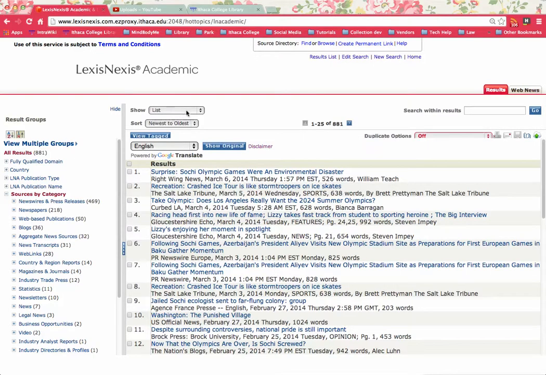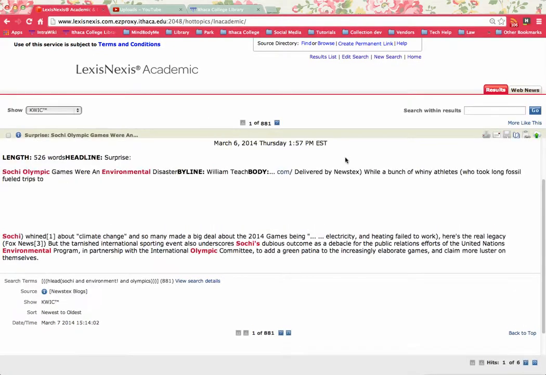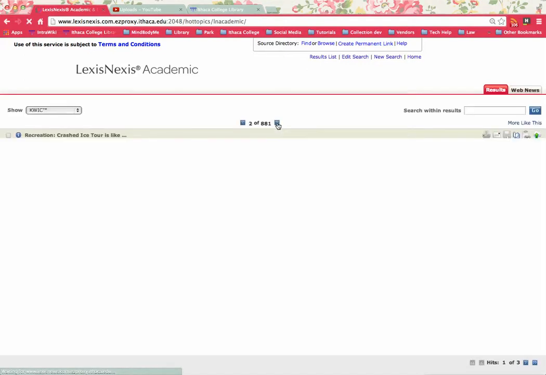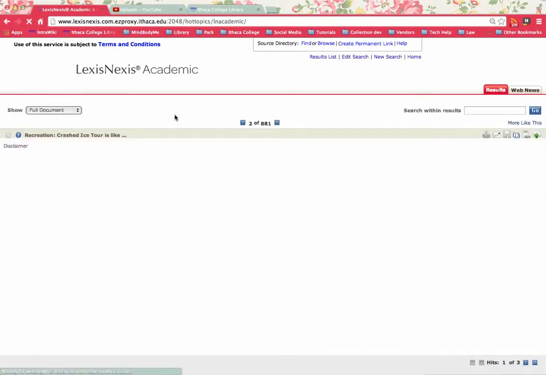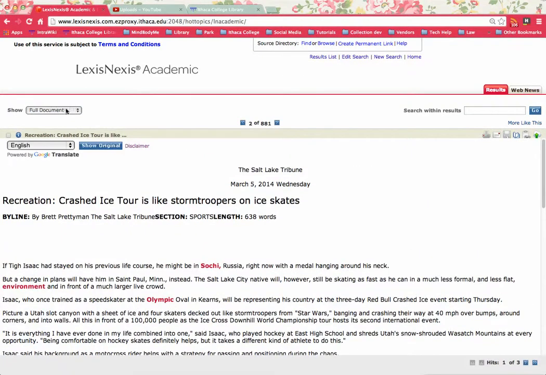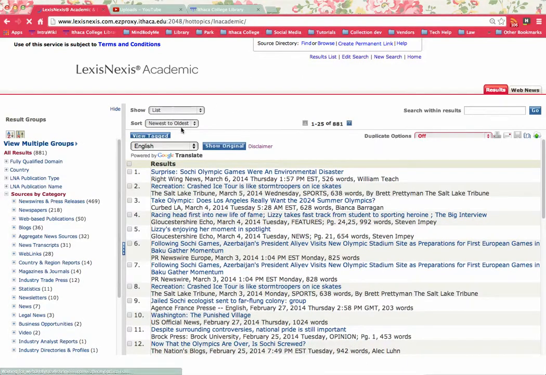You can look at your search results in different ways. You can look at an expanded list view, which will give you a search term. Or you can go into the article level and look at your keywords in the context of your article. And then you can browse through them that way. And if you see something of interest, you can switch back to the full document. I'm going to go back to the list view. And it should be sorted newest to the oldest, which for news usually is the way you want it.